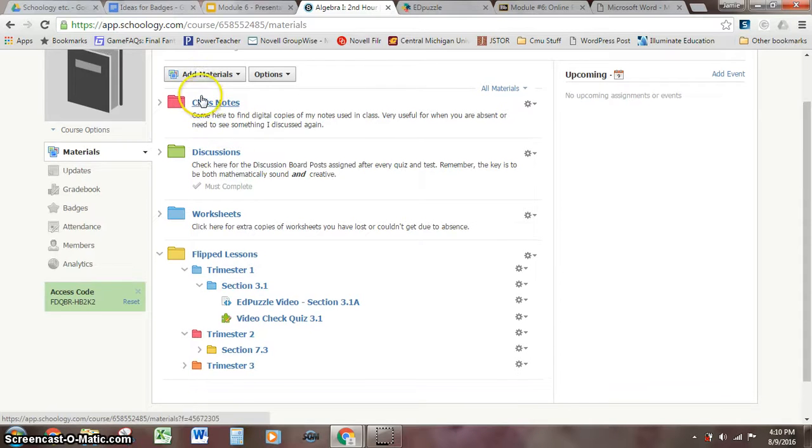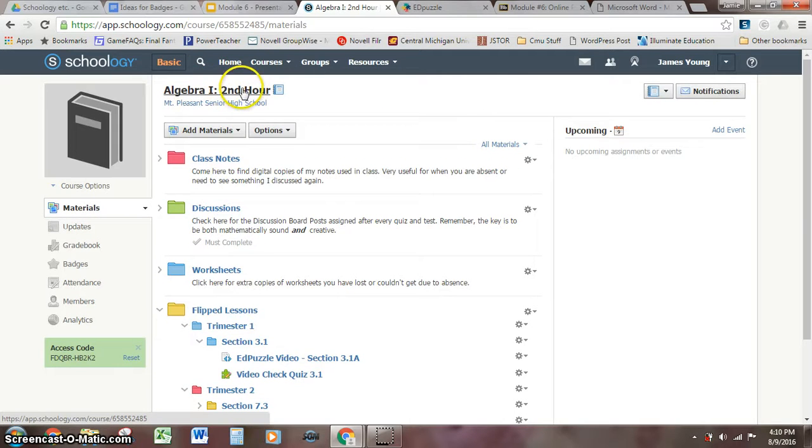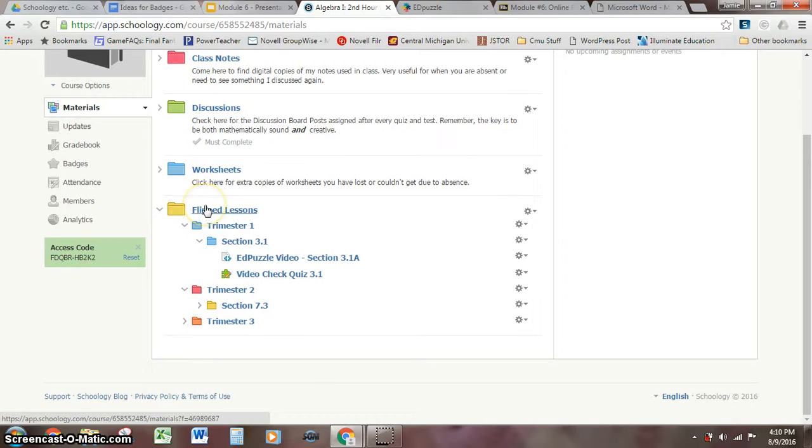So I've already started my class up for this year. This is just my second hour course, and the other classes I have are identical. I started off with these basic class notes, discussions, and worksheets. Those are the basic things that I want to have in every class. And then I'm adding this flipped lesson folder. You'll see I've got it split up into trimesters. We run our courses on trimesters. If we click into this section 3.1, you'll see I have one for 7.3 there as well. Give my computer a minute here. It's running a little slow today.